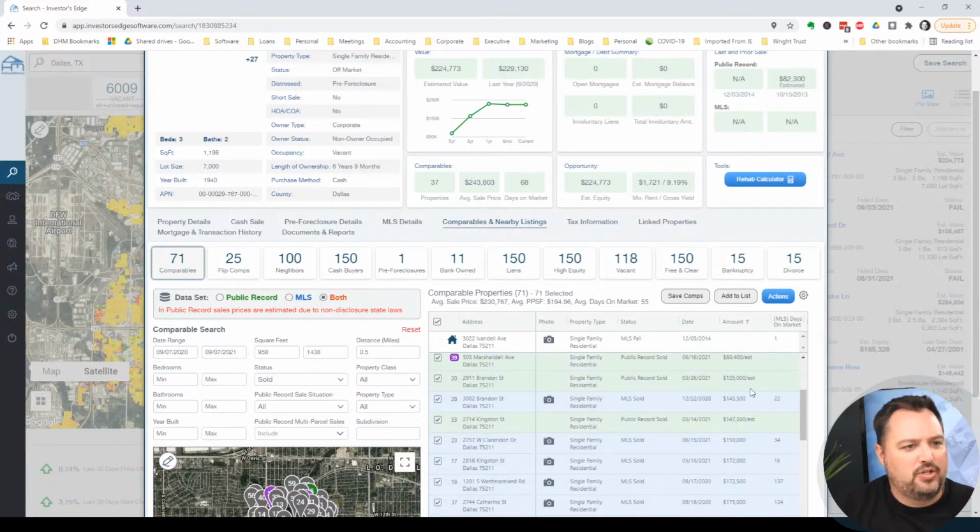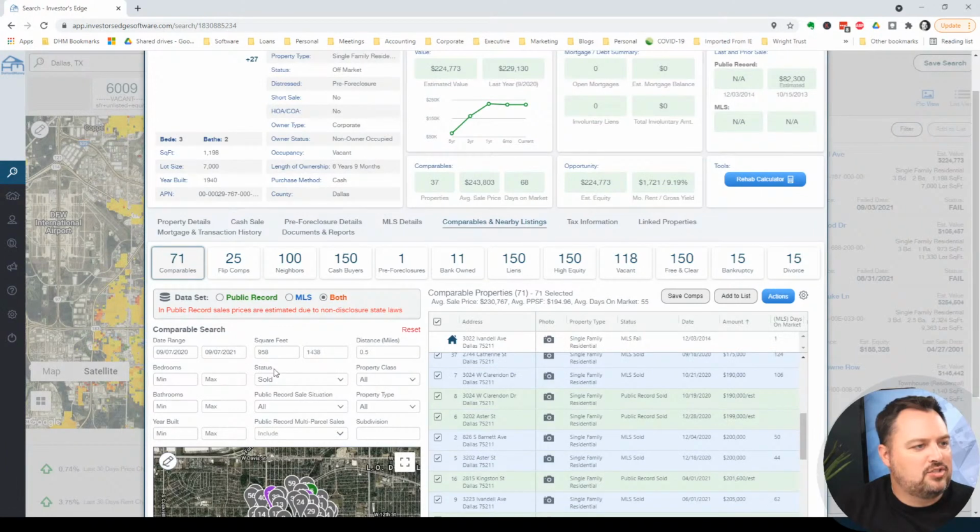I can sort everything that I want here, as well as sorting the amount. So I can take a really good look at what things are actually selling for, and I can change my square footage. I can change my date range. I can change all that type of stuff just right here. Okay, comparables and nearby listings. You click on the MLS, change it. Understand the date range. Now, I like to start with the last 6 months. 3 months is even better, but 6 months.